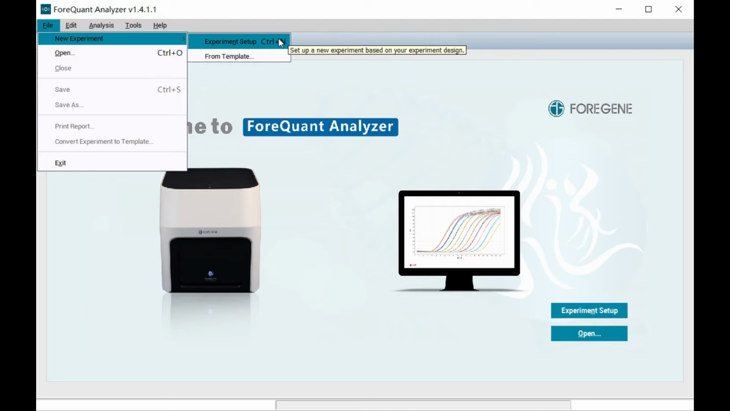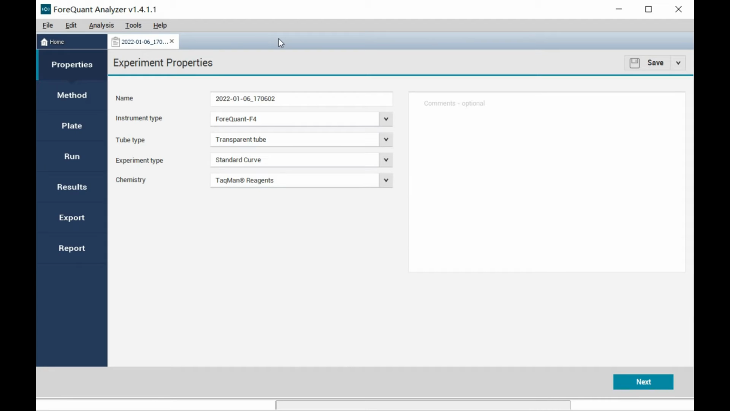A new experiment setup process is as follows. Experimental property setting. Experiment name. The default is the current time, which can be customized. Tube type. White tube or transparent tube are optional. Take the transparent tube as an example here.